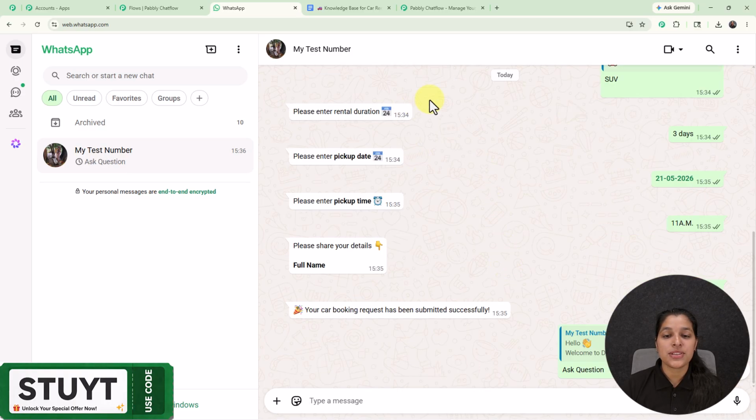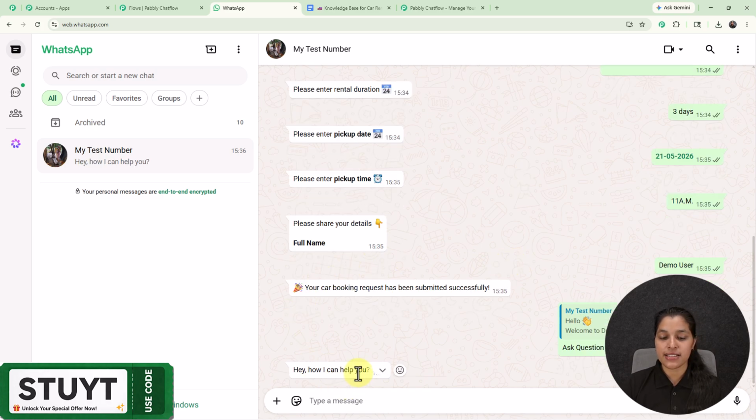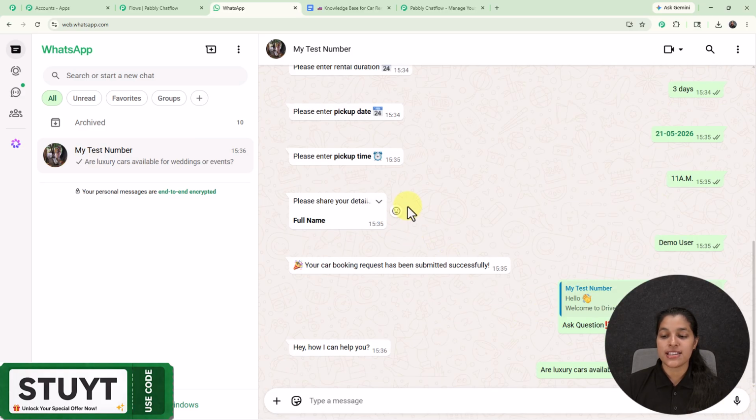So here I'm going to select this button, that is ask question, and as I have selected this button, I'm getting this message which says hello, how may I help you. Here I'm going to just enter a random question, and we will check whether we get the answer to our question or not. So here I'm going to enter this question.